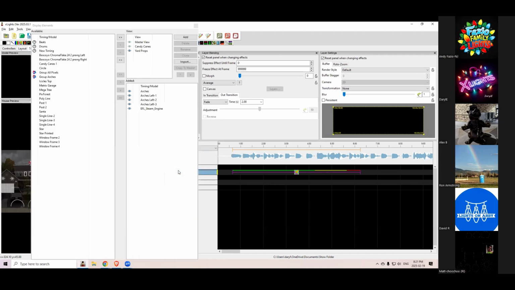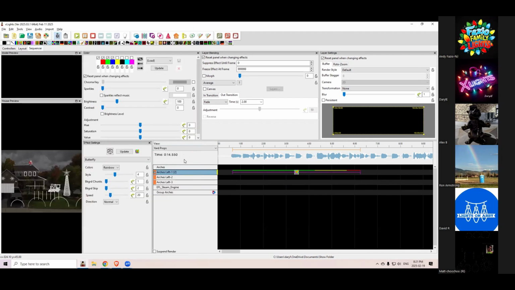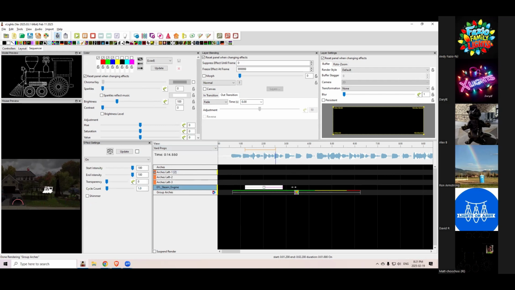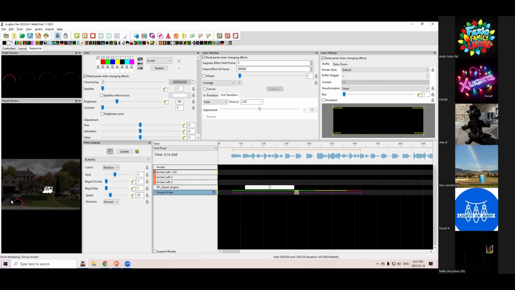So let me edit the display elements. I'm going to put my group in there as well. Order doesn't matter. It'd be convenient to move it to the top, but it's not super critical. Now you have a group of arches, and you can see that all four are lit up in the model preview because you're on the group, and it's going to show in the house preview as well. If there are other effects, you would see that the train also lights up in the house preview.